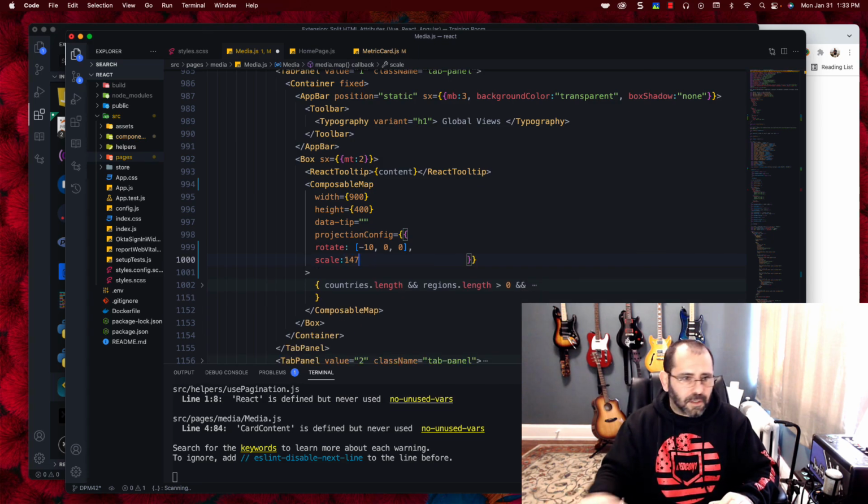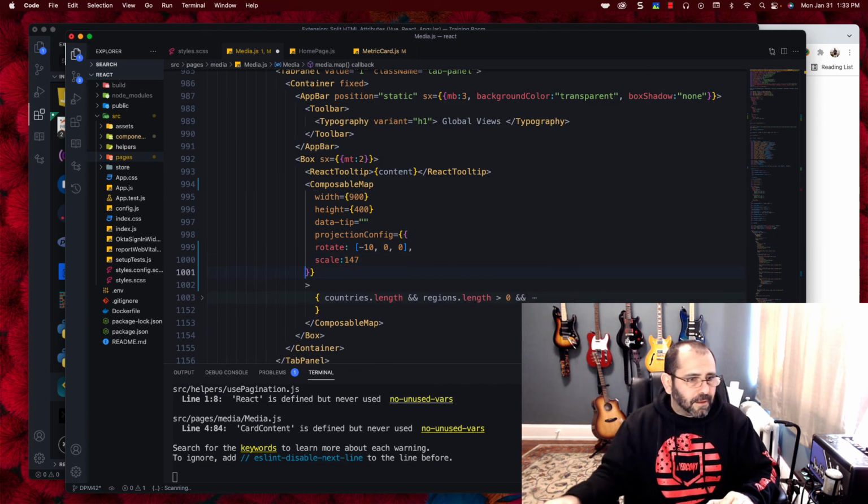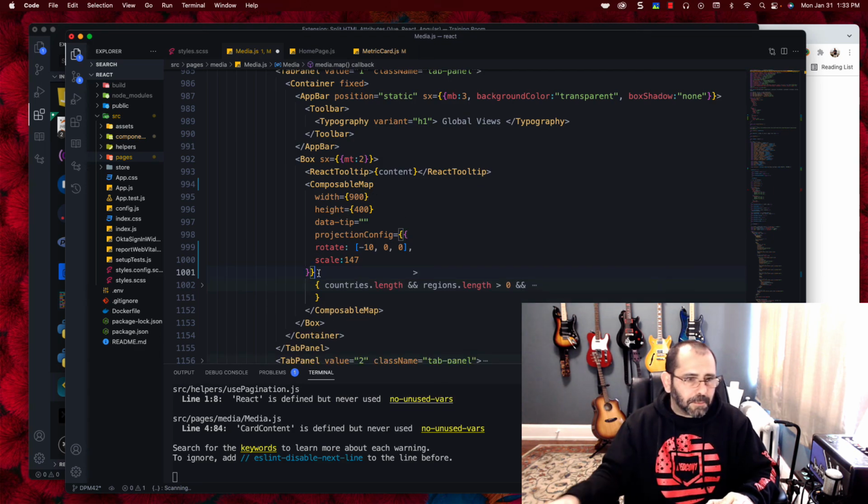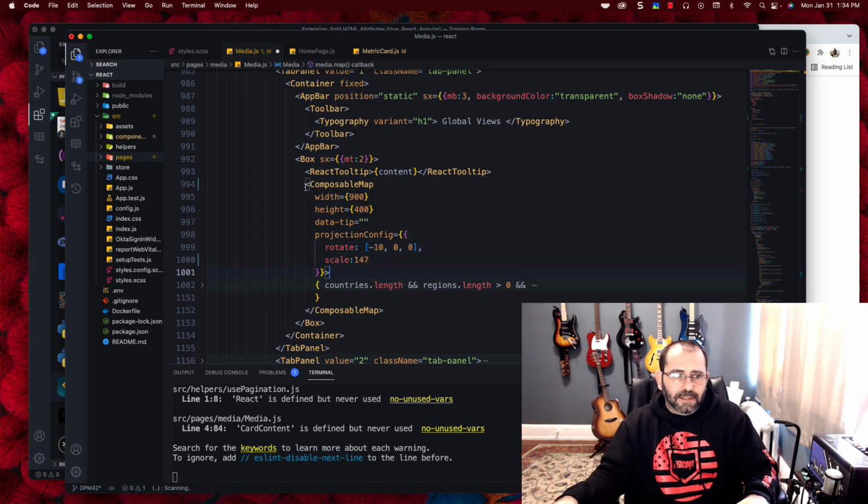Control-Z. There you go. And I'm gonna keep that there just for cleanup purposes. There you go. And then I just indent this a little bit. And this is the way I like it. Okay?